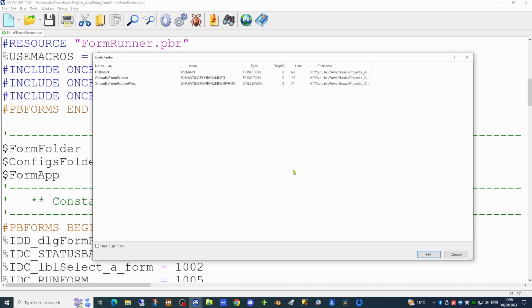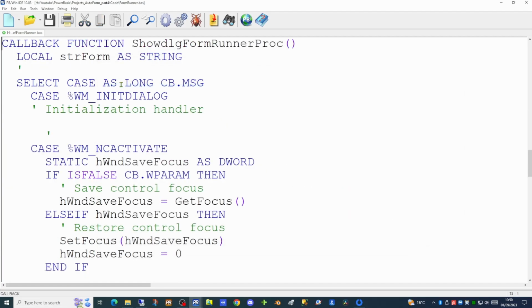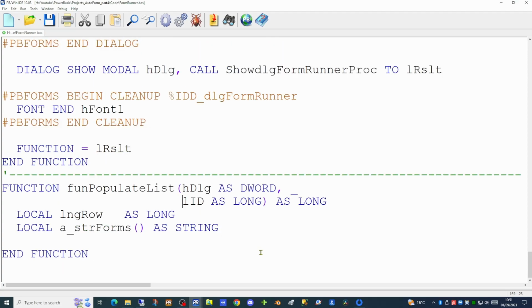So in order to load up our forms, we first need to interrogate the system to see which forms are available. And we'll perform that function inside the event handler, the callback function. We need a function whose job it will be to populate that list box. So we will create a new function called populateList. It's going to have two parameters, the first being the handle of the dialog and the second the handle of the list box.